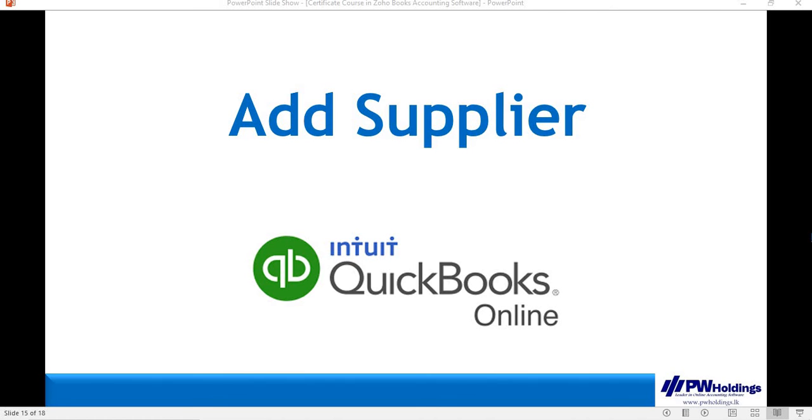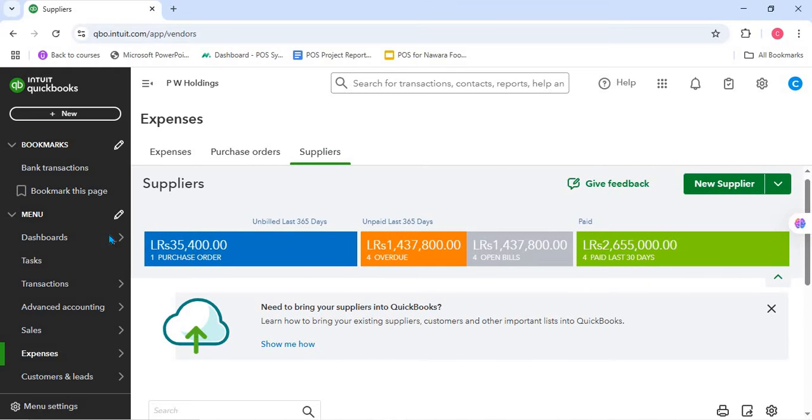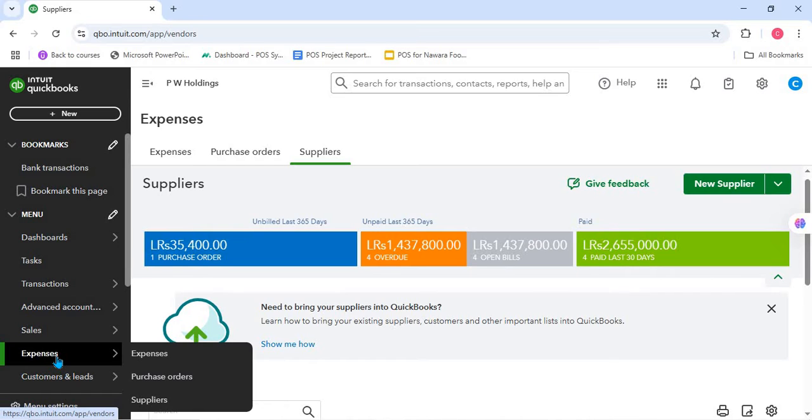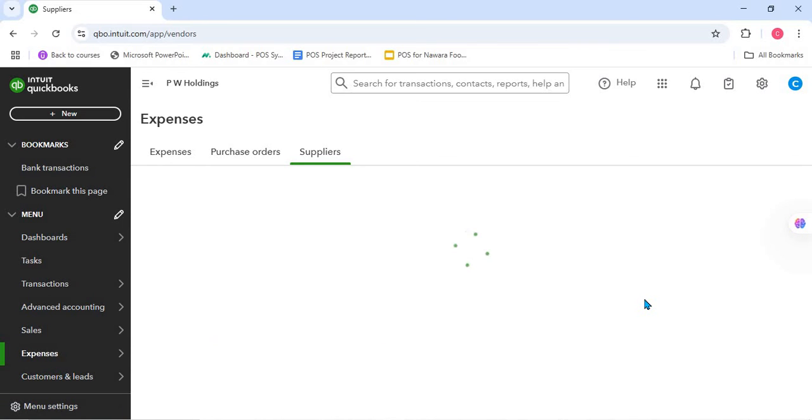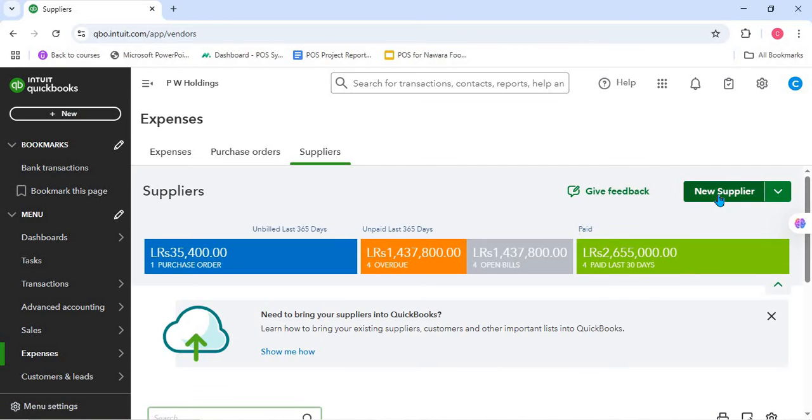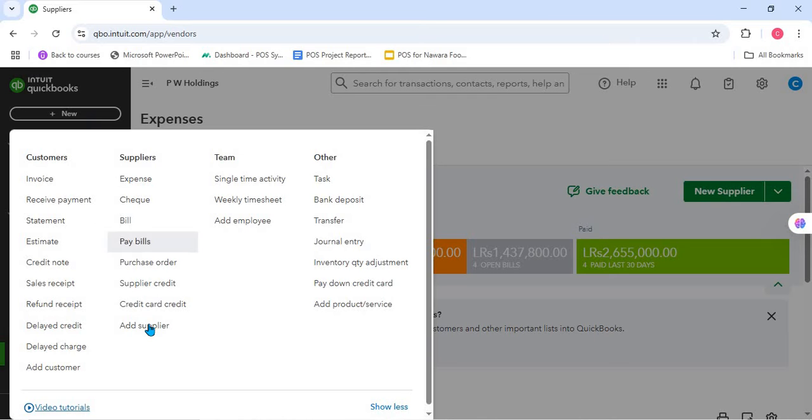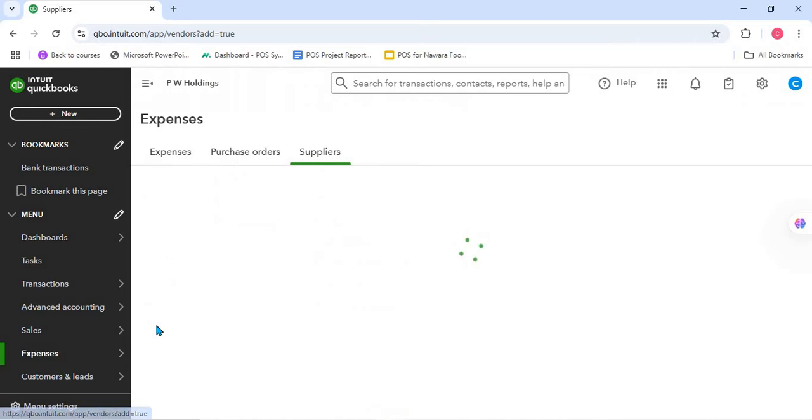Add supplier. In this video, we will discuss how to add a supplier in QuickBooks Online. You can select expenses, select suppliers. You can click add new supplier and create a new supplier. Or you can click this new button, select add supplier.